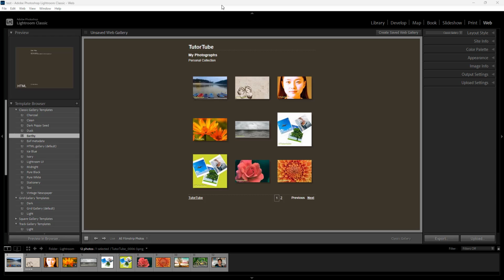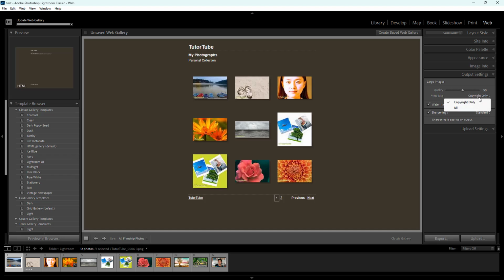So over here, you can see that I have these images in the gallery right here. And let's say I want to set the quality of the image while exporting it out as an HTML file. If you want to do that, you can go to output settings right here. You can see by default the quality is set to 70, but you can decrease the quality level as needed, and choose what metadata you want to add. For example, you can choose copyright only, or you can select all right here just like this as well.